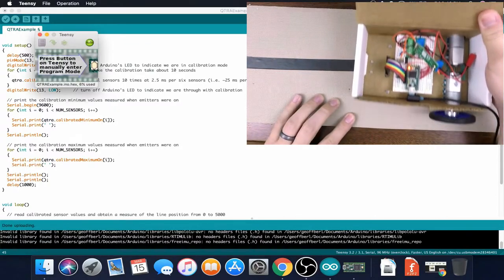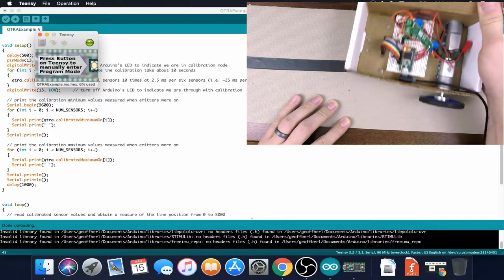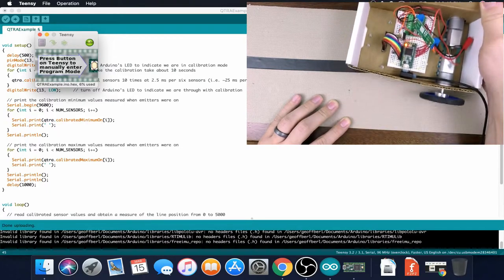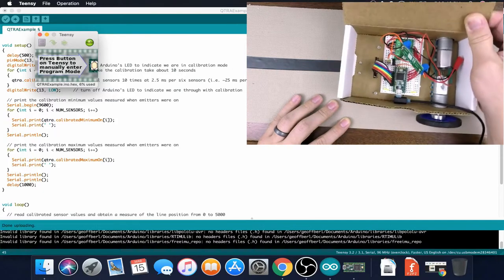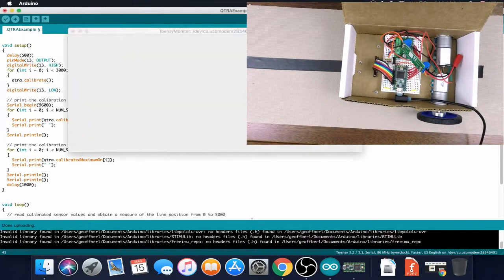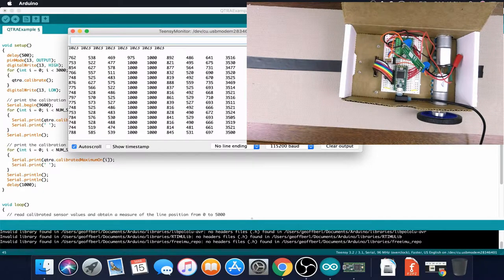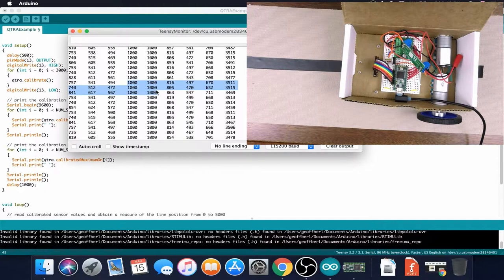There's really no exact science to how to calibrate these. Just make sure that each sensor sees dark and light as much as possible while this LED is lit. So now the LED is done. I did see my calibration values. Okay, so now you can see I have, let me stop auto scrolling here. These two sensors in the middle are lit up with really high values because I'm seeing the line in the middle.